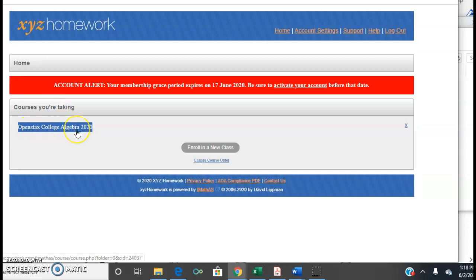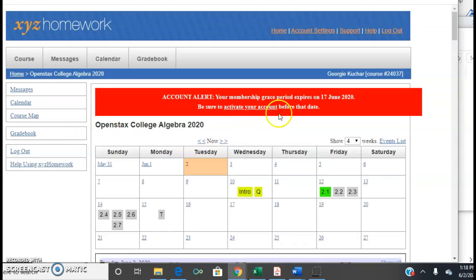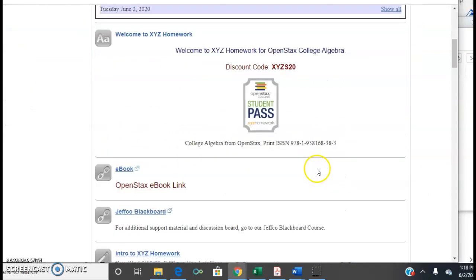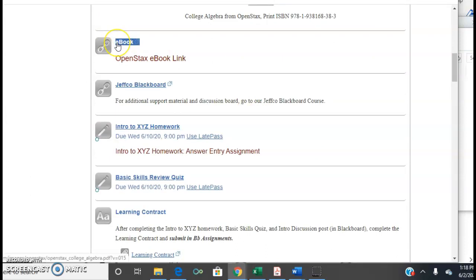Here's my class, OpenStax, College Algebra 2020, and I come in here, and this red banner is going to stay there until I make sure I activate my account. Make sure you do that before the grace period expires so you don't lose anything. So I see a calendar here with some initial assignments. I scroll down a little bit and I find an ebook. This will get me to a PDF version.